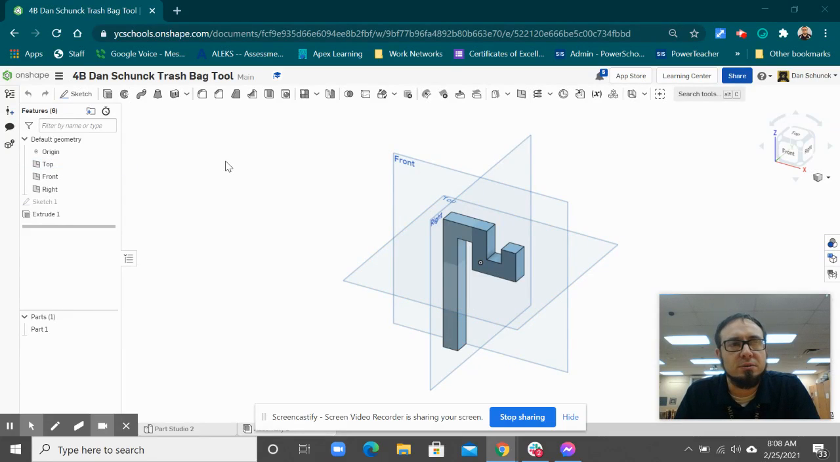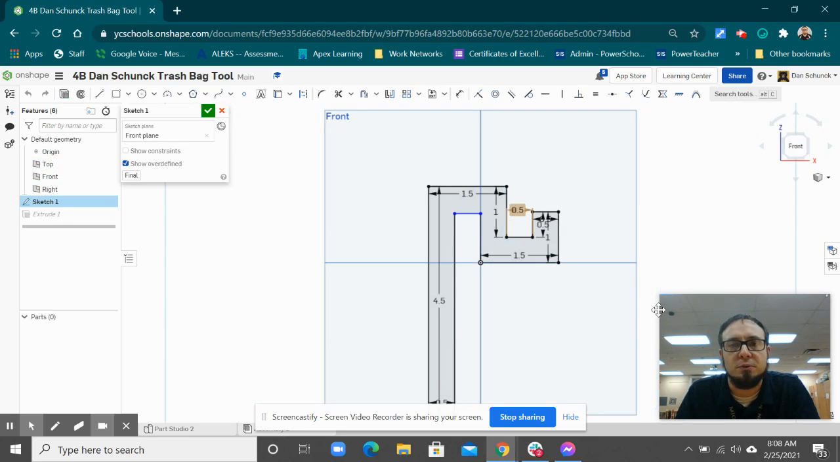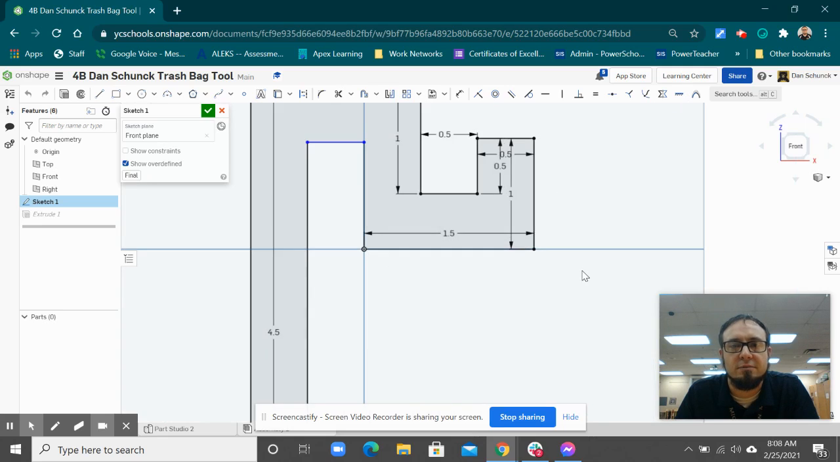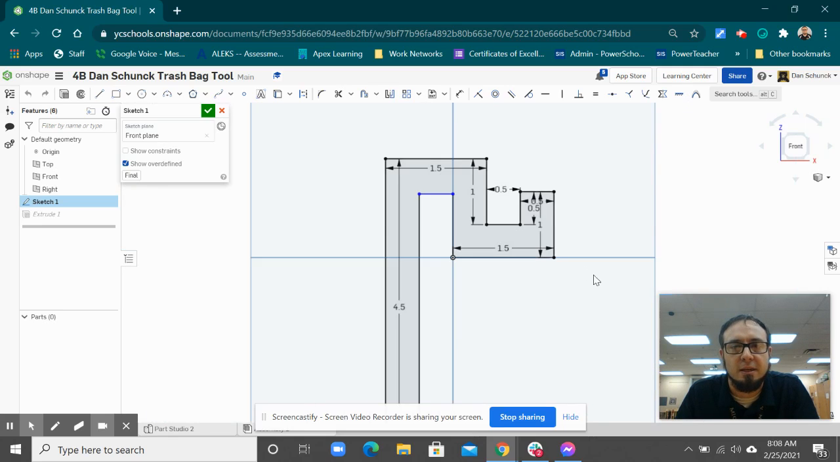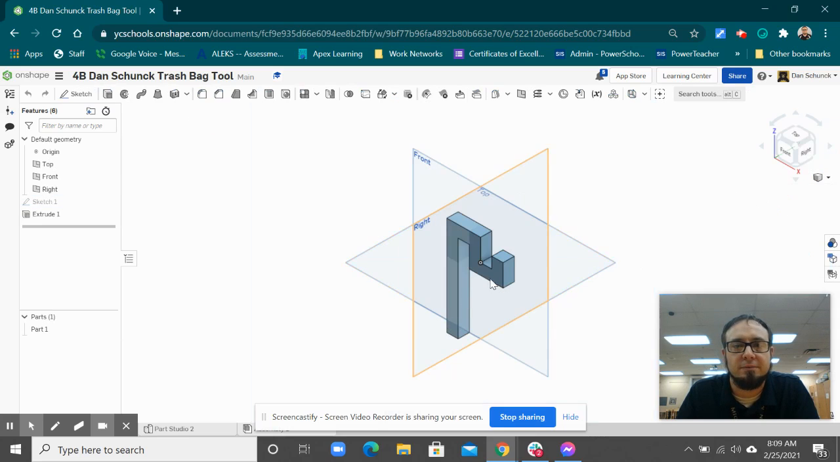I wanted to show a couple of things with the trash bag tool that we're designing here for the WISD teacher. Let me just quickly show the sketch. If you want to use those dimensions, I know some of them were missing, so you kind of got to figure them out, but these are the dimensions I came up with. We'll try those out in our first prototype. And then once you extrude it, you get your shape like this.